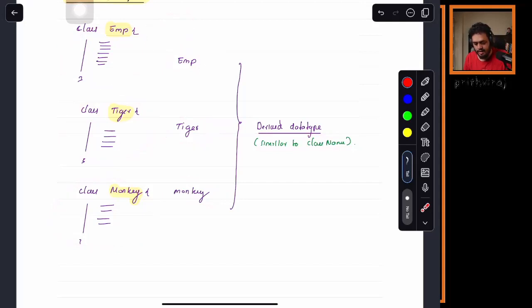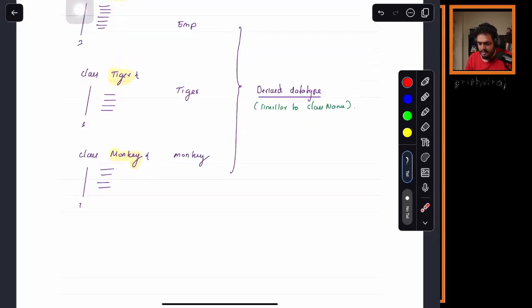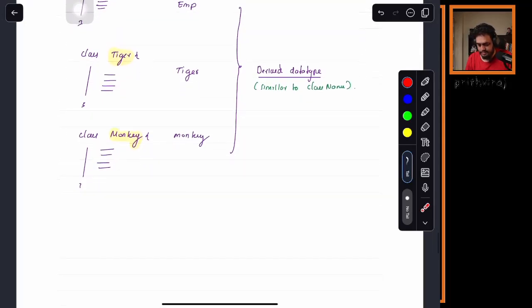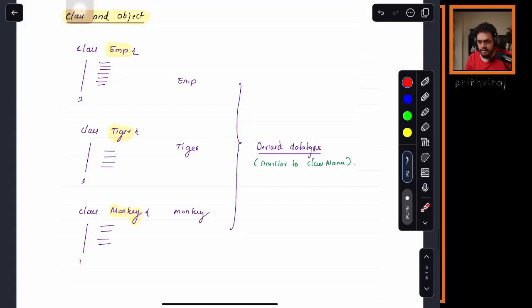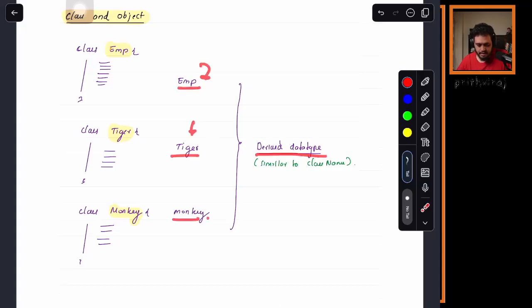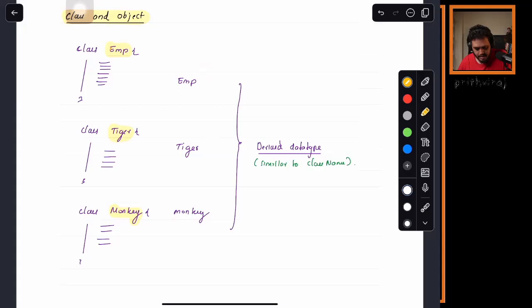Is this part clear? Anyone has any doubt here so far? What are we doing? We created three classes: EMP, tiger, monkey. Now, if I write EMP like this, it is called a derived data type. Again, I'm repeating: EMP, tiger, and monkey are called derived data types whose name is similar to the class name. Any doubt here?